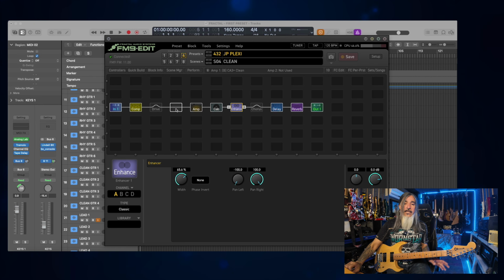There is one more block here. You can add something in if you want. I'm not going to add anything else into the signal chain. This is pretty good for me right now.